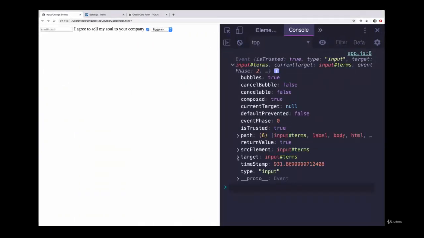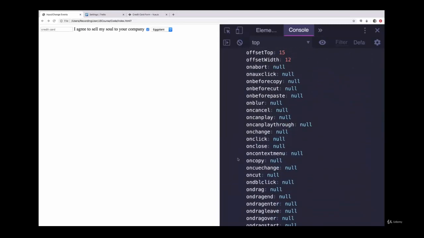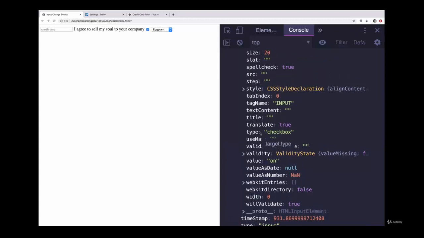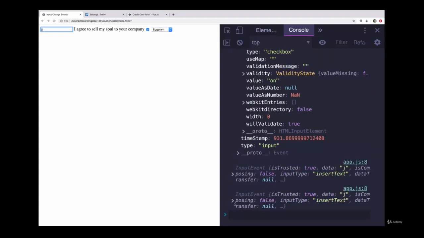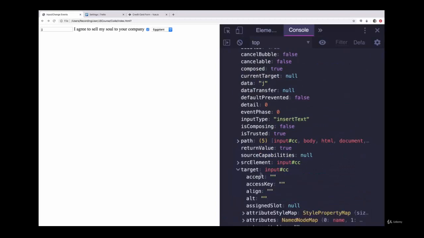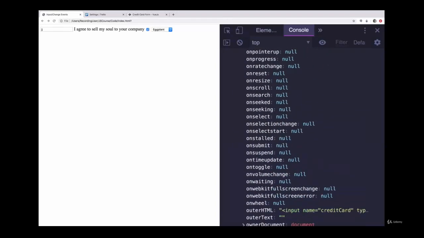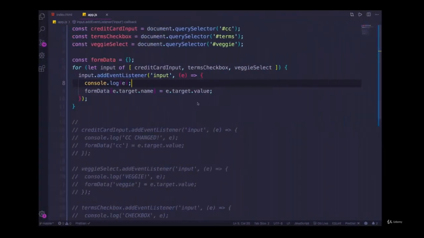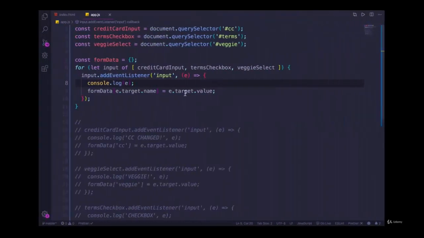If we look at event.target, scroll way down, every input here has type of checkbox. Not every input, but every input has a type. In this case, it's a checkbox. Here, if I do the text input, which is for credit card, and we take a look, target, scroll down, we can find type. It's set to text. So we could write a little bit of a conditional to check what type is equal to.